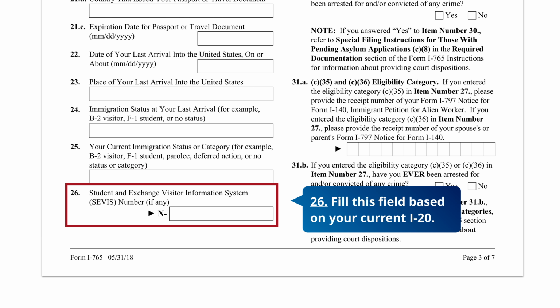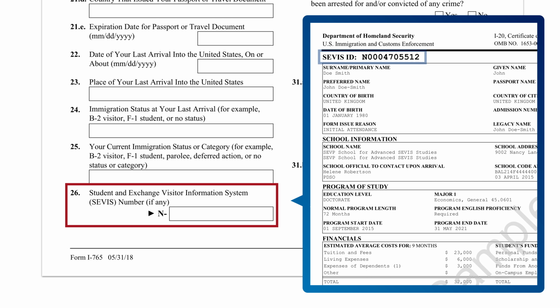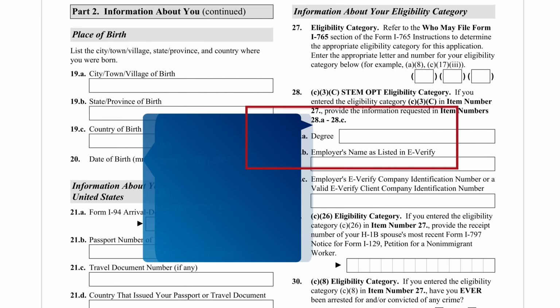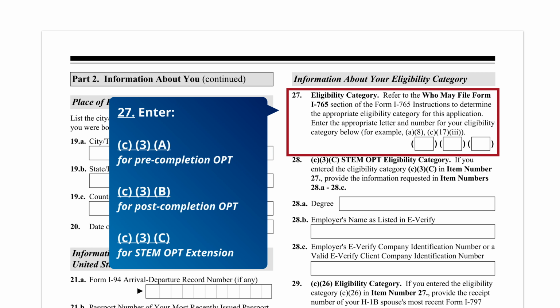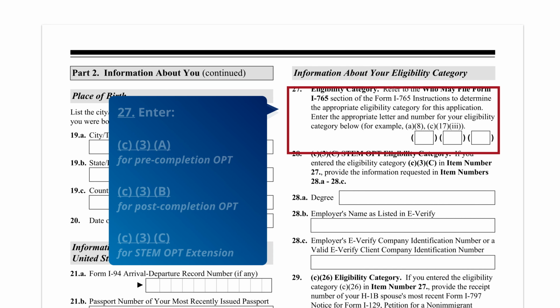26. Fill this field based on your current I-20. Your service number can be found in the top left corner of your I-20. 27. Enter C3A for pre-completion OPT, C3B for post-completion OPT, C3C for STEM OPT extension.